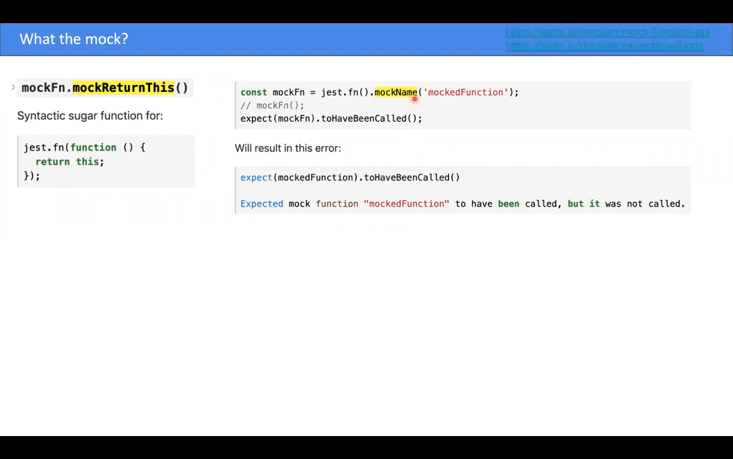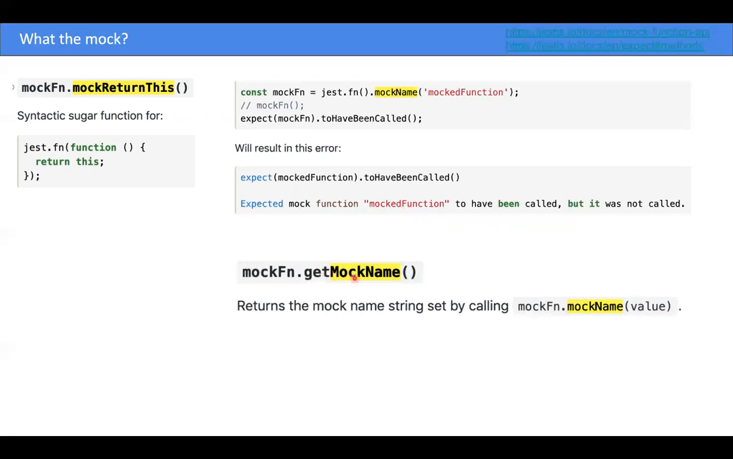You can use mock name. This is actually very helpful for debugging. So you'll sometimes have a lot of mocks in your tests. If your mocks don't have a name, it might be a bit more difficult if one of them fails. If you don't know which one failed, then that's going to be difficult to debug if you have a lot of mocks. If you provide it a name, then when your test fails, you will know exactly which one failed and why. And here you can get the mock name if you want to use it in your test as well.